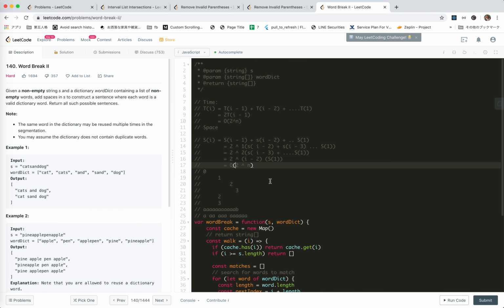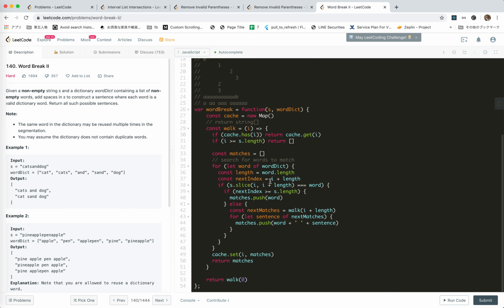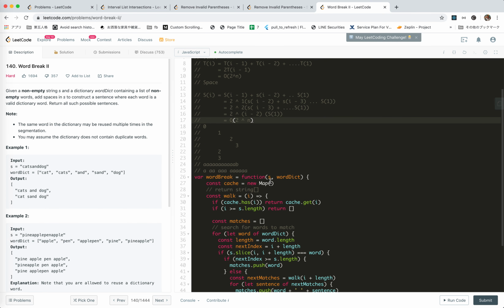Well, we could just think of it in a simpler way, that every word could be in it or not in it, right? So yeah, 2 to the power of n.